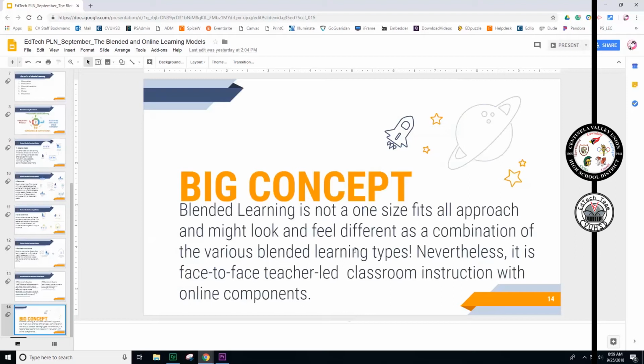The big concept of this presentation: blended learning is not a one-size-fits-all approach, and it might look and feel different or as a combination of the various blended learning types. Nevertheless, it is a face-to-face teacher-led classroom instruction with online components.